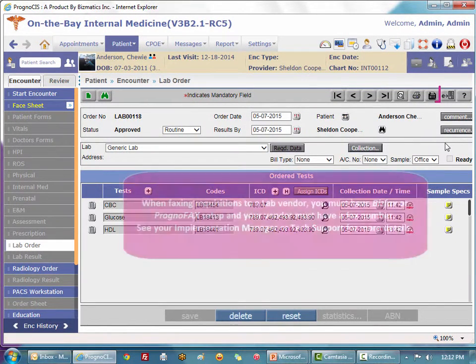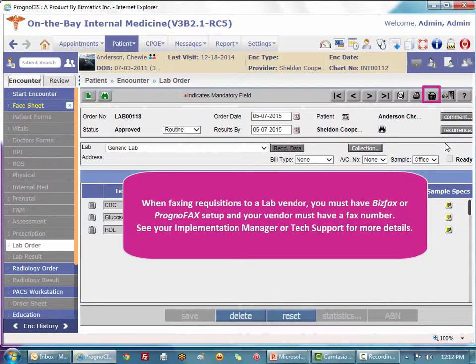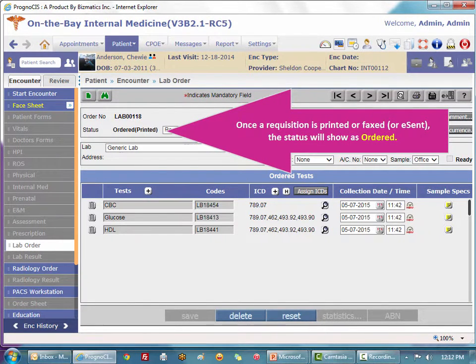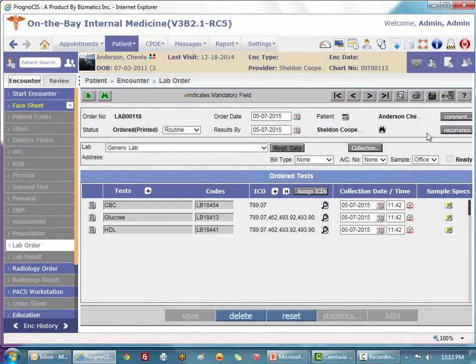Faxing, once you have fax set up, and that is something that when you go through your implementation process, it should be done. You would simply click the fax button, and then it's done through the background as long as your vendor has a fax number. Now, regardless if the requisition is faxed or printed, notice here that the status has now changed to ordered. And in parentheses, you will see the method of how it was ordered. This is that third status we spoke of in our lab overviews video. It'll start as entered, it turns to approved, and then once the requisition is actually generated, it becomes ordered. And that's regardless of if it is by eLab, by printing, or by faxing.